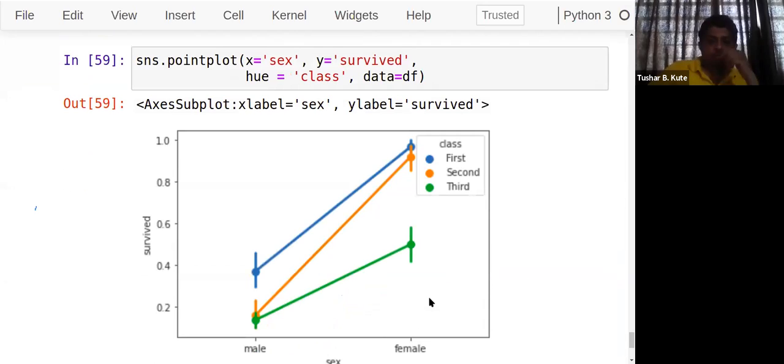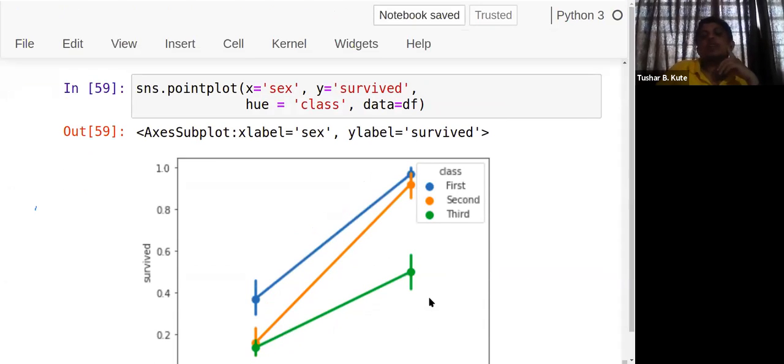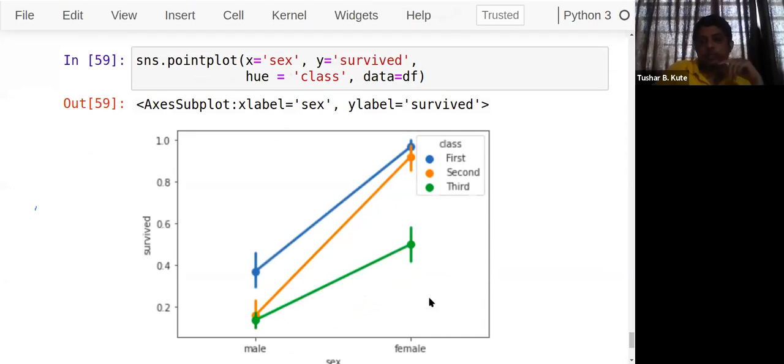See, for first class, second class, and third class. So in all classes, female are more survived than the male. And in case of classes also, first class are more survived than the other classes. Check point plot. This is a specially created class from the bar plot, just like a bar we are having. So point plot can also be used.